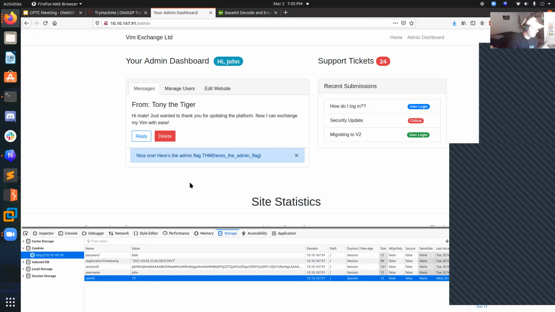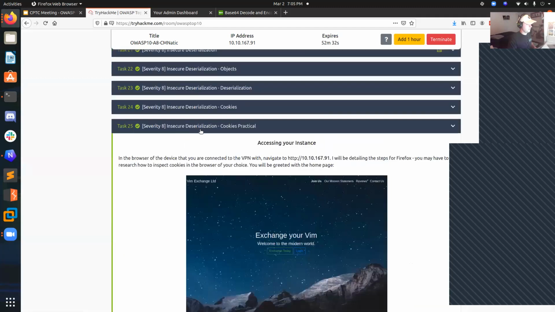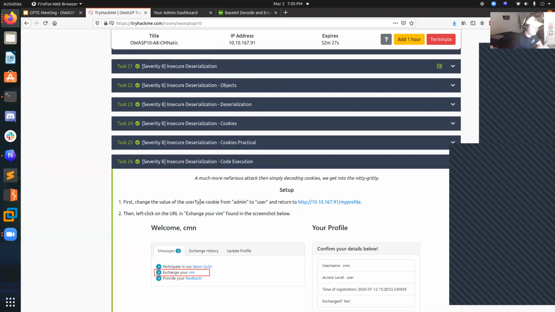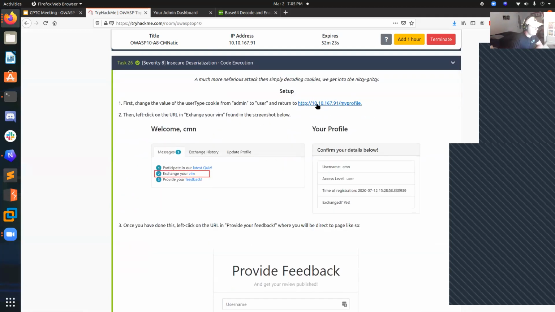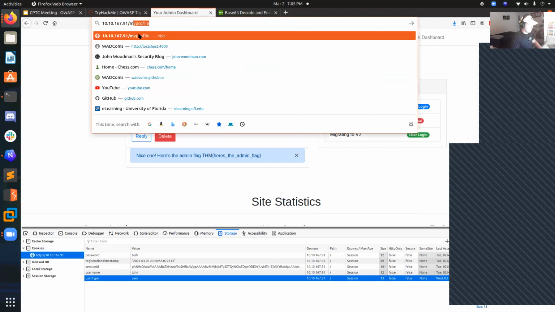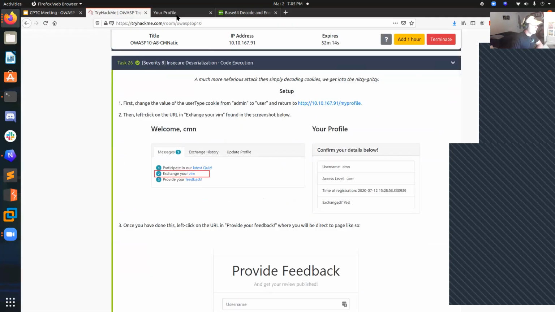Okay, cool. So let's go ahead and go to the next section here, which is going to be code execution now. So first, change the value of the user type cookie from admin to user and return to My Profile. So I'll change this actually. User type, and then user, and My Profile. Okay. So we did that.